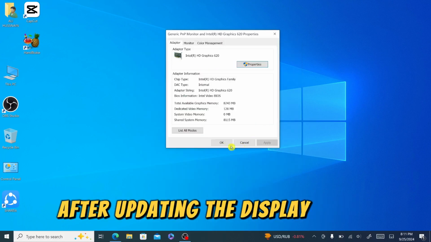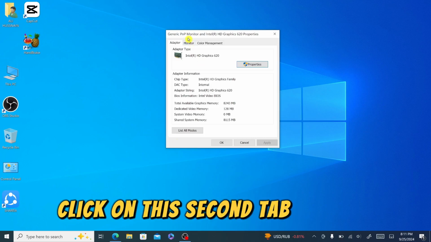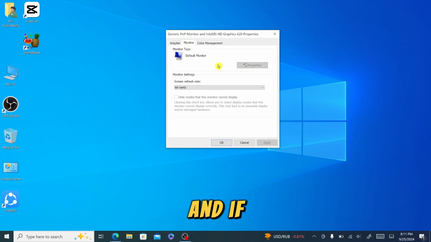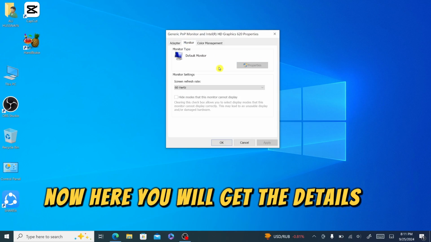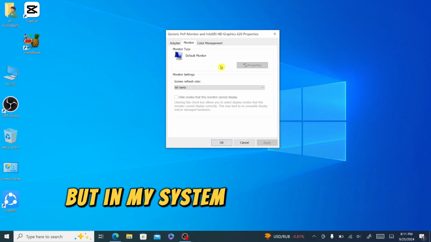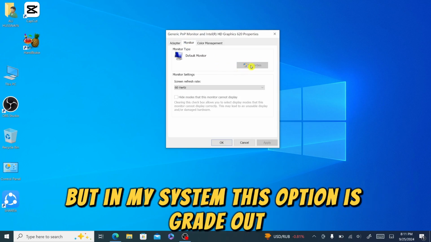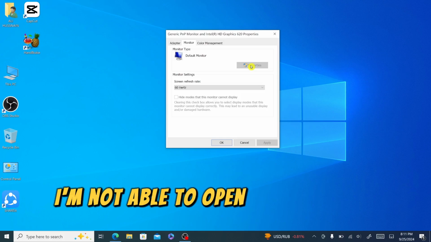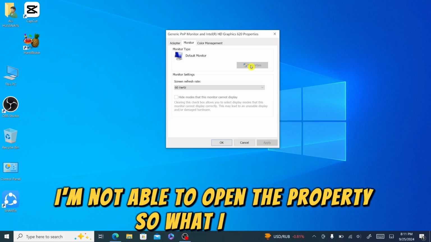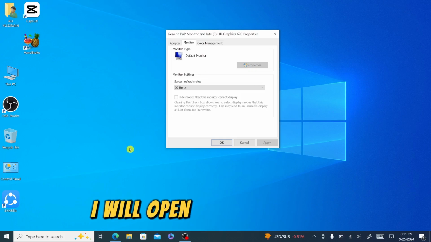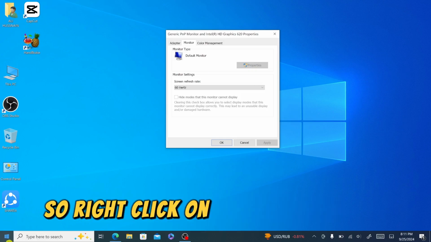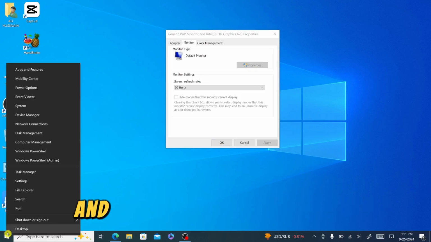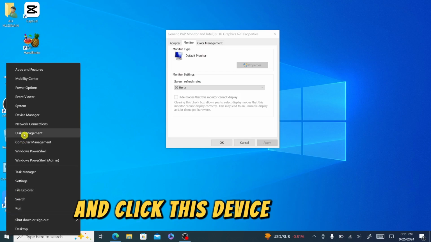After updating the display driver, click on this second tab, monitor, and now here you will get the details of your monitor, but in my system, this option is grayed out. I'm not able to open the properties, so what I will do, I will open device manager. So right click on this Windows icon and click this device manager.